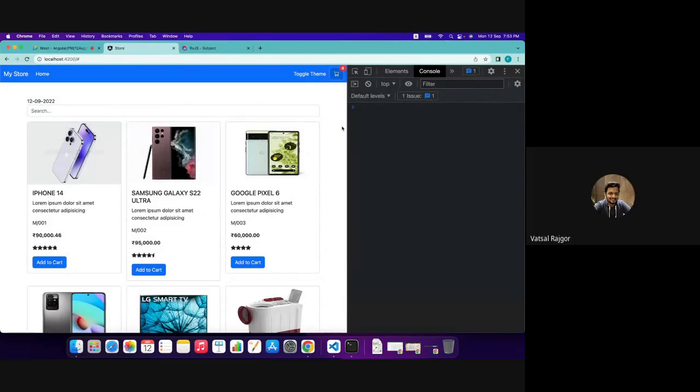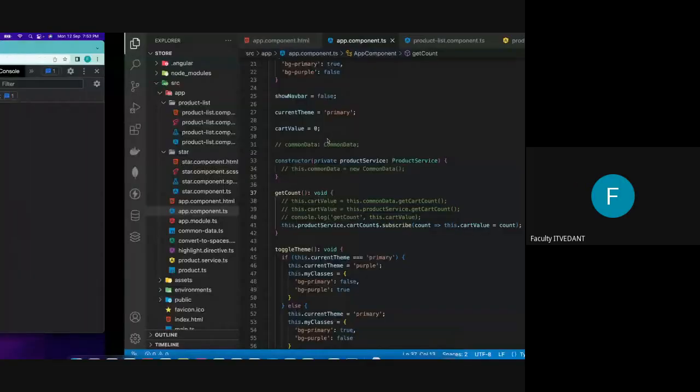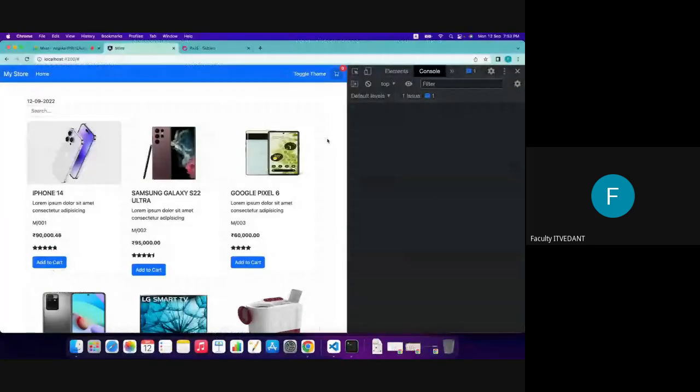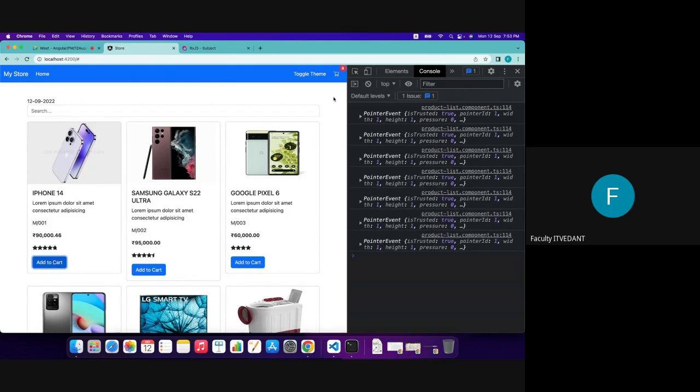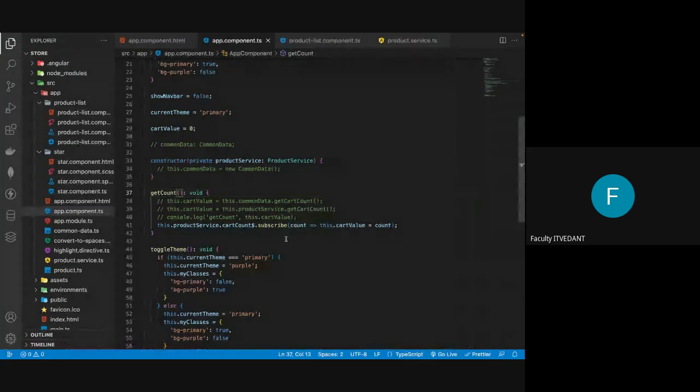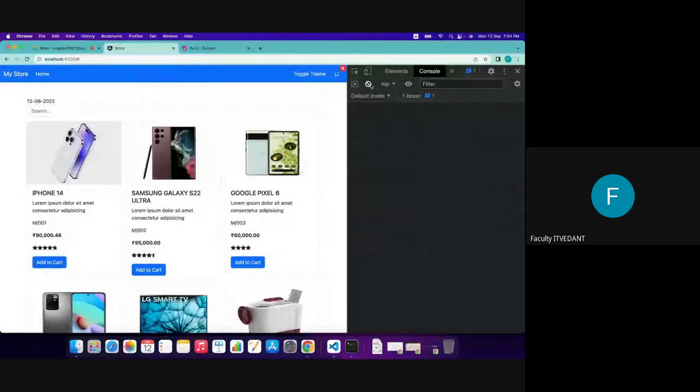But I'm still not seeing the value because, as I told you, a subject will not receive the previous value. The previous value is already emitted, so currently I don't have any value to display. When we click on this, the previous value was 2, that is incremented, and now you will receive the value 3. So now if you click on this, you will receive it immediately, because your subscription is open. Whenever I call the next method, you will receive the values. Understood everyone?